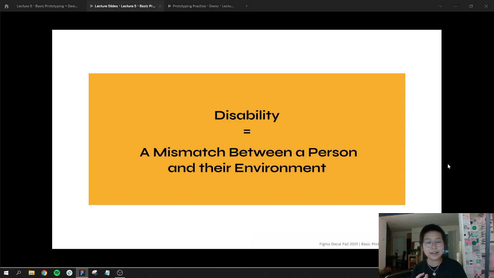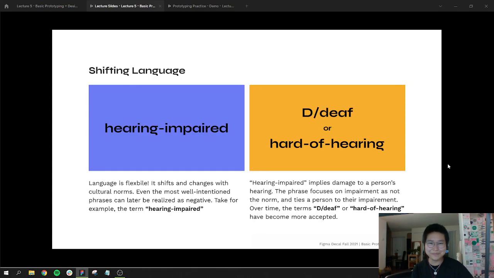Something has to be added, like you have to add subtitles, or you have to add additional features to make something usable to somebody. That's a problem.